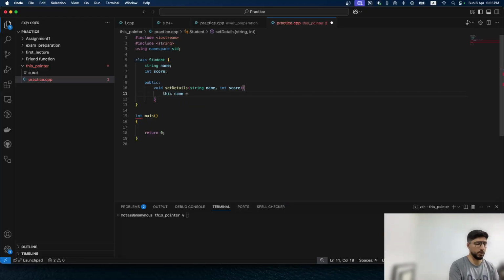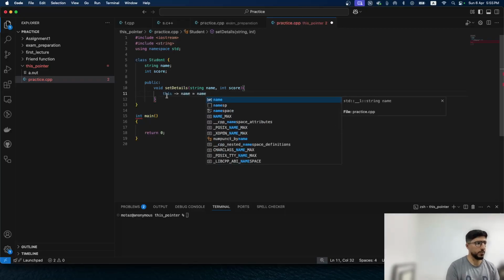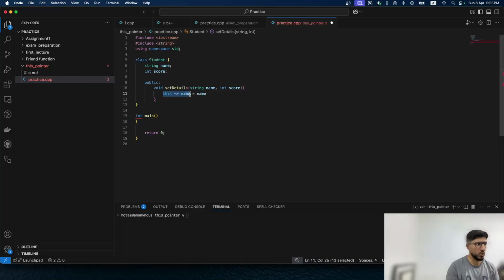So this arrow and then name will equal name. This means that I am accessing the name data member of the class using this. Okay, then I can do this arrow score, and then equal score that I am receiving within the function. Okay, so this is this, and then let me do the display function.